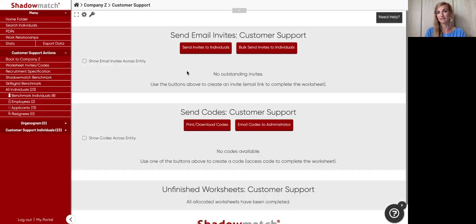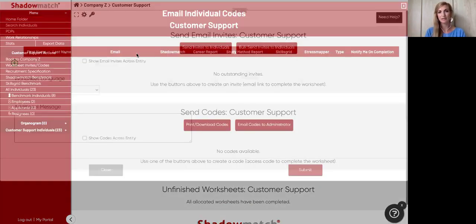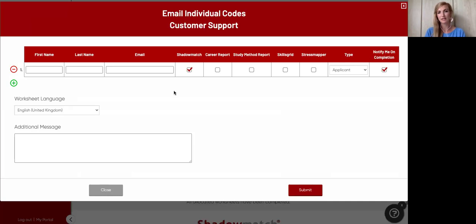You can invite individuals or send bulk invites to large numbers of individuals. You simply complete the details of the individual to send them the worksheet invitation. You'll see you'll be asked to mark the type of the individual. This should reflect their engagement with your organization.